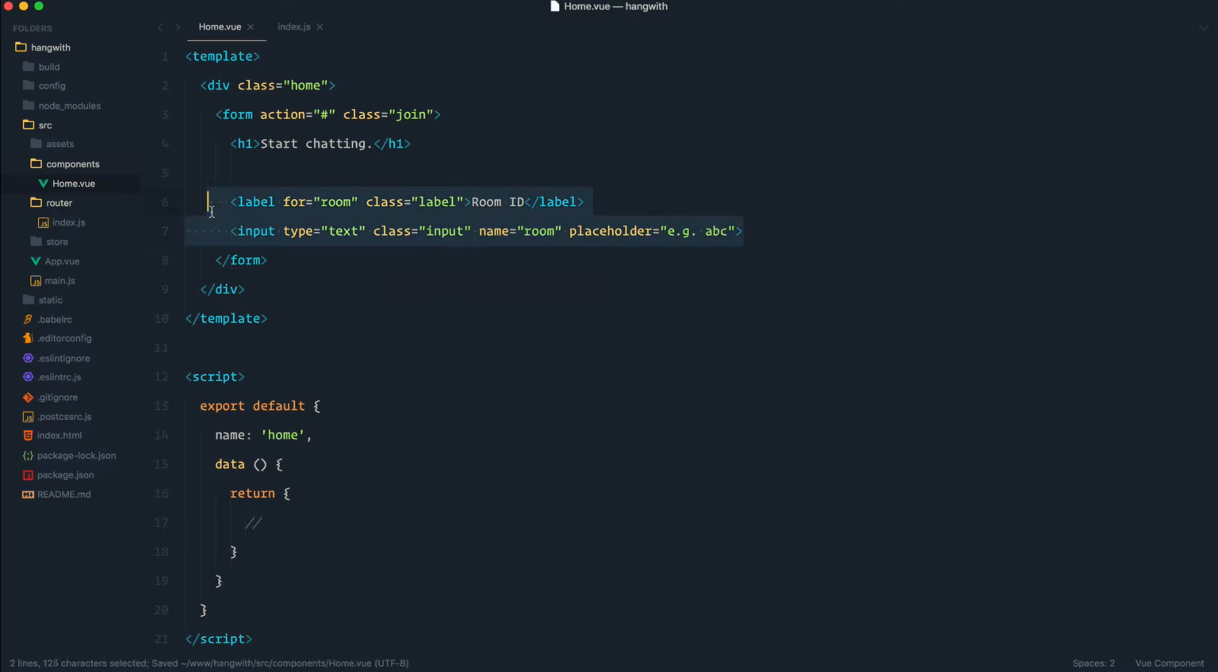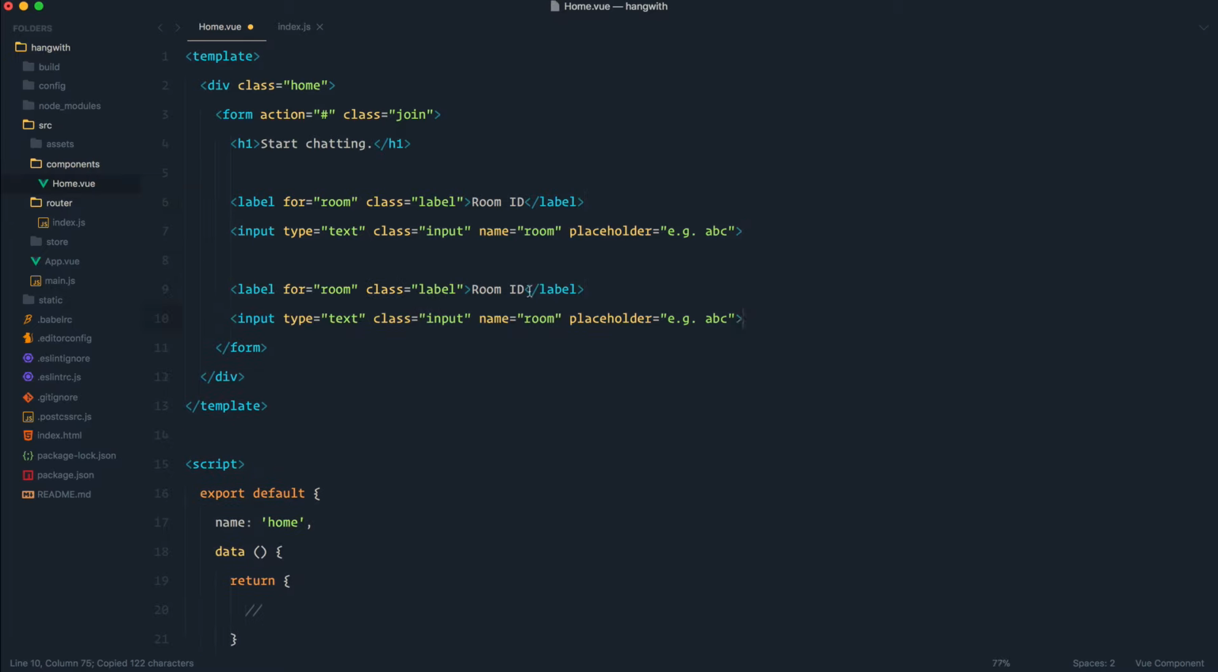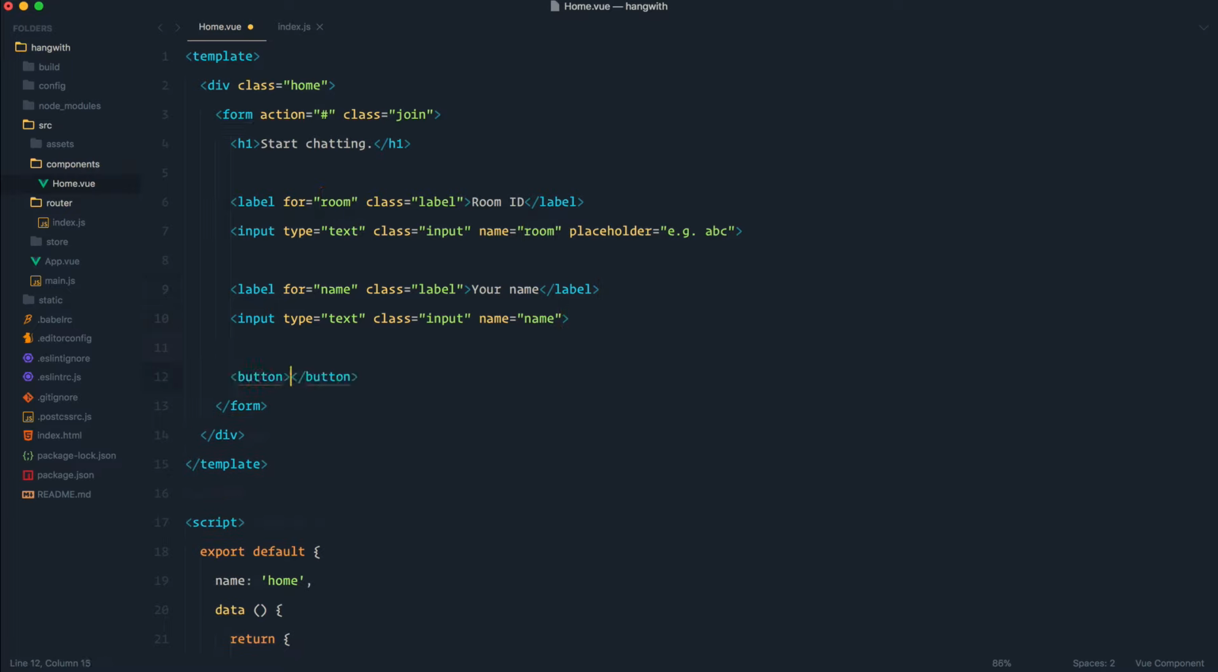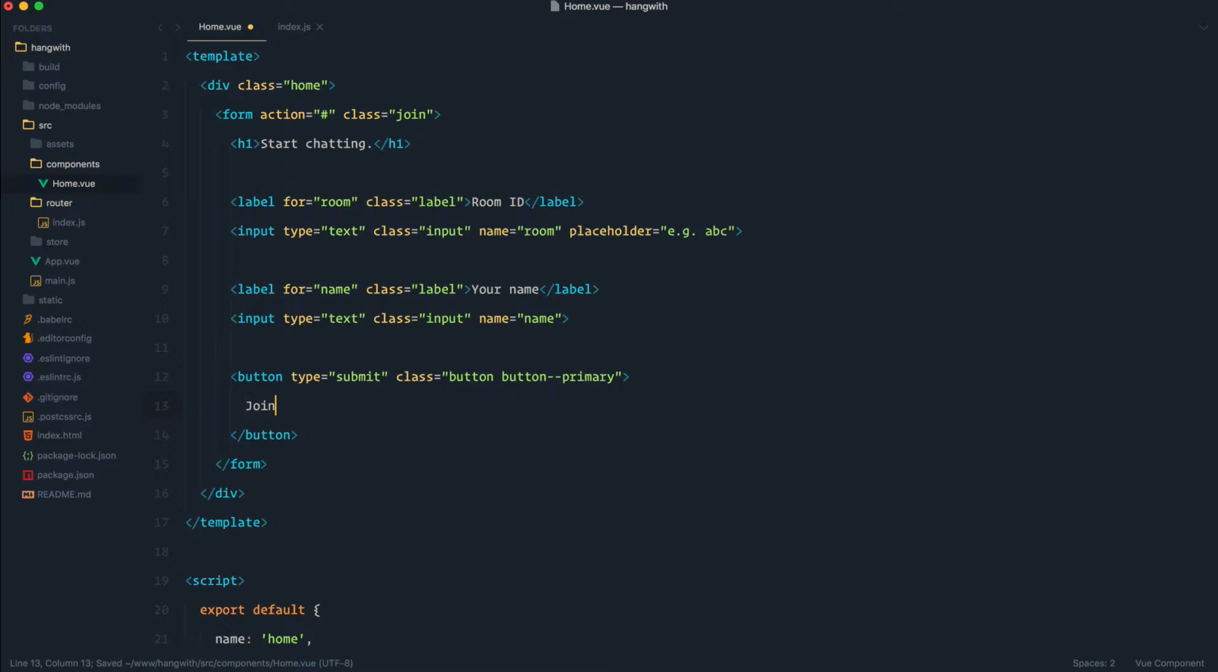So if we just copy and paste this down, that is going to be down here our name. So let's go ahead and say your name, and this will be class for label for name. That will be the user's name, and we can get rid of the placeholder. In this case it doesn't really matter too much. So the next one is going to be a button down here with a type of submit, and we'll give this a class as well of button and button primary, and we'll see that in a moment when we start to look at our styles, and we'll just have the text join inside of there.